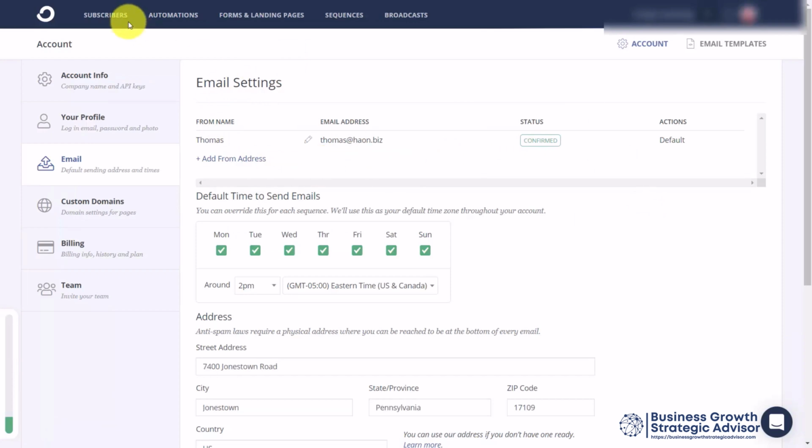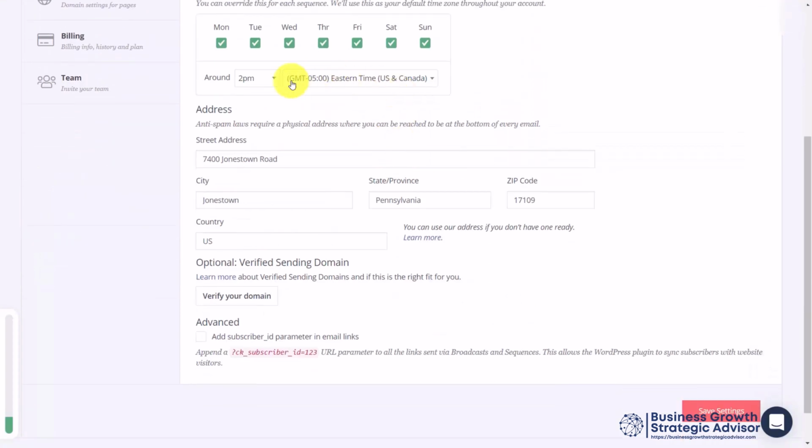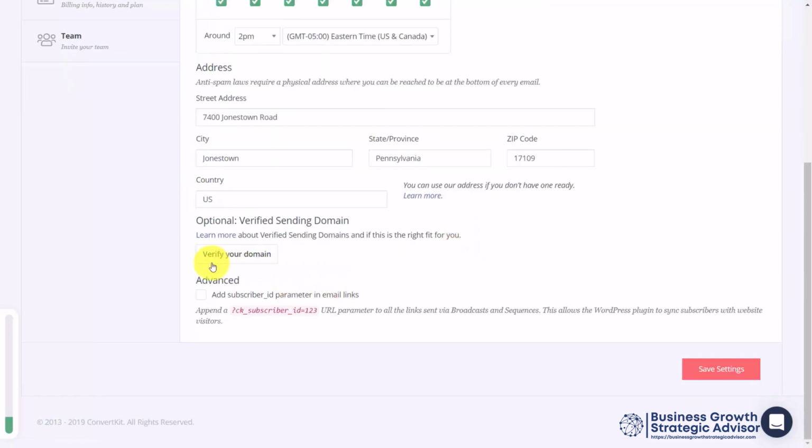In the email section, you'll typically have an email that will be your sending email unless you add an address and specify otherwise. You'll see your address, which is going to be required for sending and will be at the bottom of your emails as a reply address. Now, one of the things that you can do is to verify your domain in order to make sure that your emails will be deliverable.